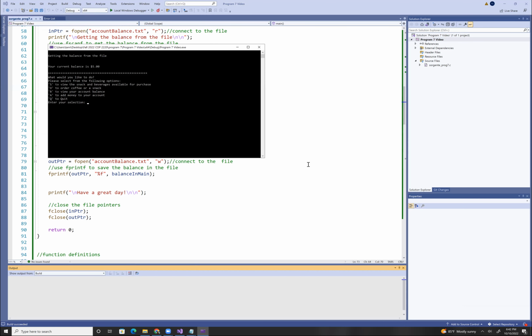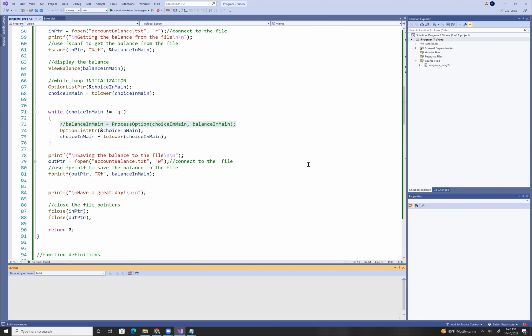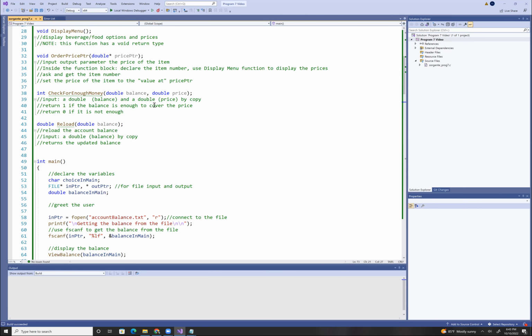So I can enter a choice: S, G, O, Q, quit, and it quits. All right, so that's working. The next thing, obviously, is I need to get started on the process option function. So let's take a look at the process option function.